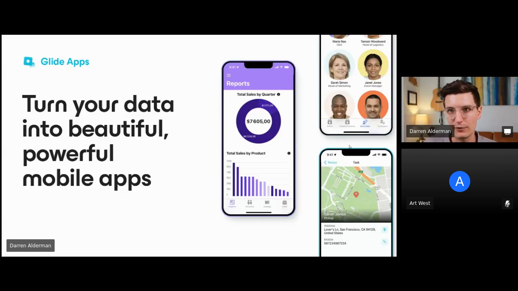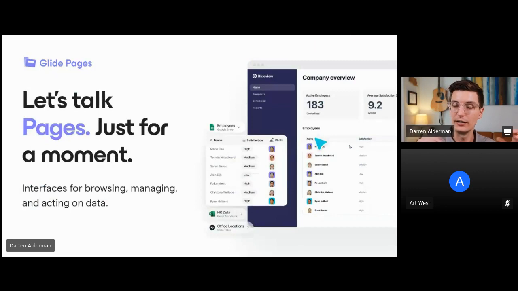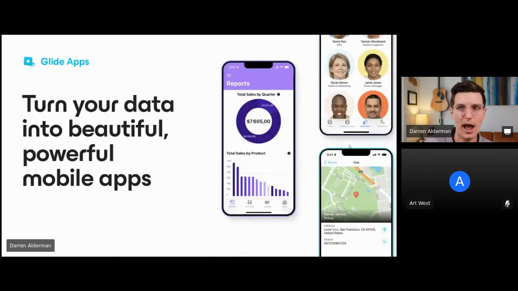Last year, however, Glide released an additional product, which is called Glide Pages. And these are for creating more of a desktop experience. And these are great for dashboards or any kind of workflows where you're primarily going to be interacting with your application on desktop. Now, both of these apps and pages are fully responsive and can be downloaded onto your phone. But apps are more for mobile first applications.